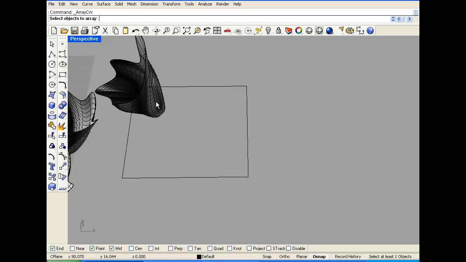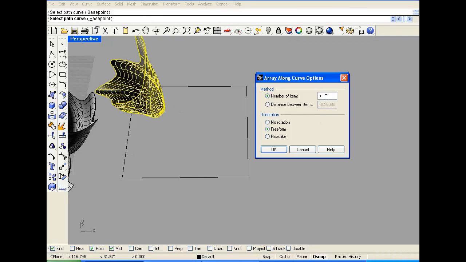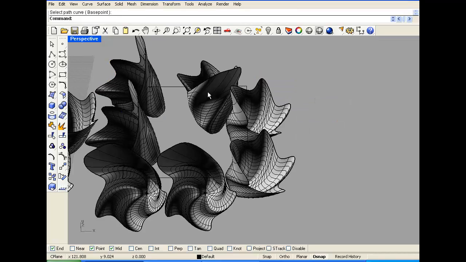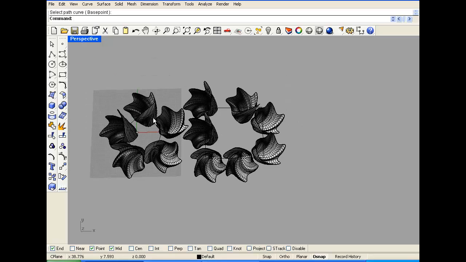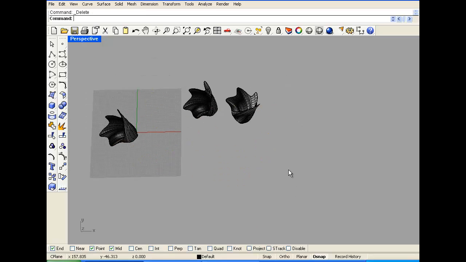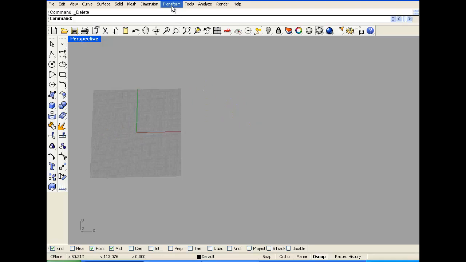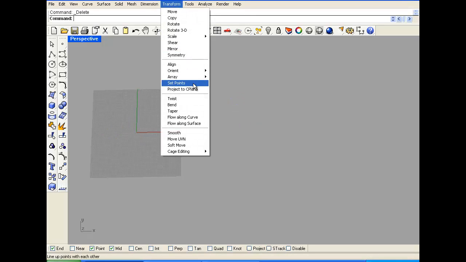Let's array this guy, this curve, 7. Great fun for everybody. Twist, bend, and taper. These will allow you to cheat, and I'm going to do an entire lesson on those. It'll be a lot like using Grasshopper. Does anybody in here know about Grasshopper? It's an add-on for Rhino. It allows you to make pretty sweet stuff.